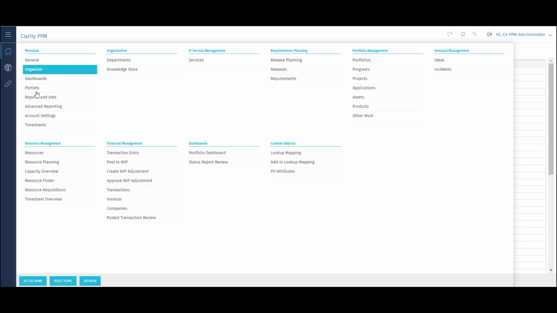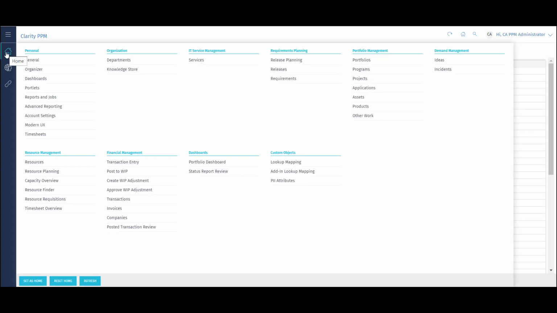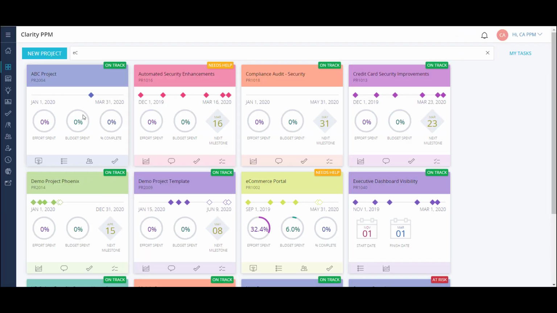I'll open up my Home menu and click the Refresh button at the bottom. After the menu refreshes, I'll open it again and I can see the Modern UX link. As I click the link, a new tab opens in my browser with the Modern UX displayed.